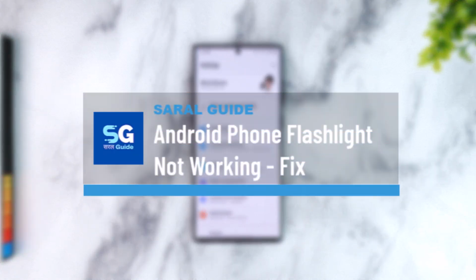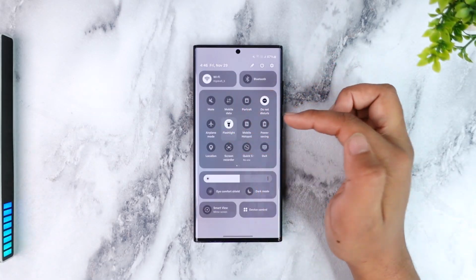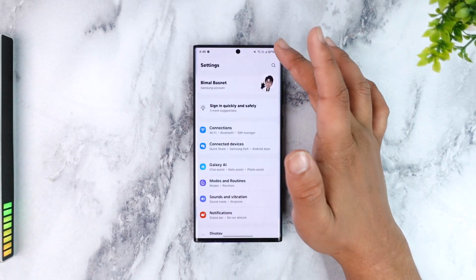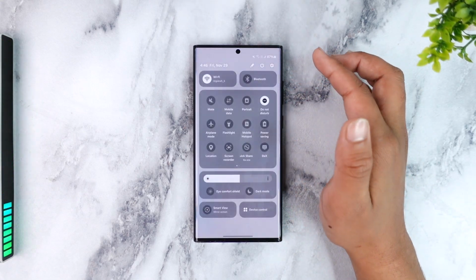Android flashlight not working fix. Now if your Android phone's flashlight isn't working, when you go to quick settings you should be able to see the flashlight toggle. You want to just check whether it's working this way or not. But if it's not working, first of all, there could be many reasons.